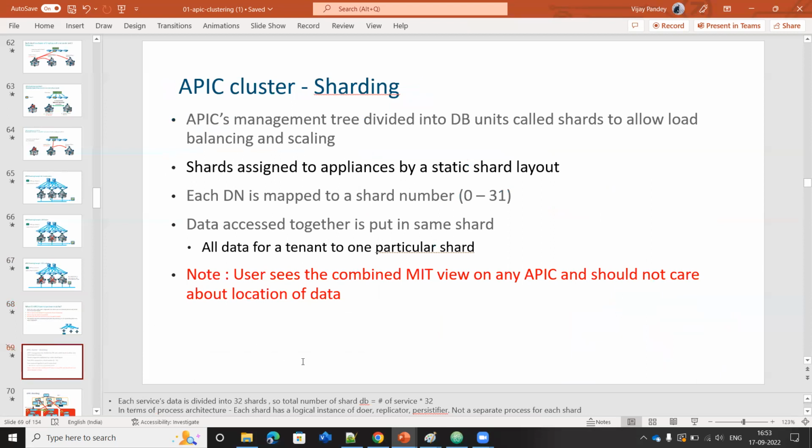Let's talk about the APIC management trees. Just give me a second.